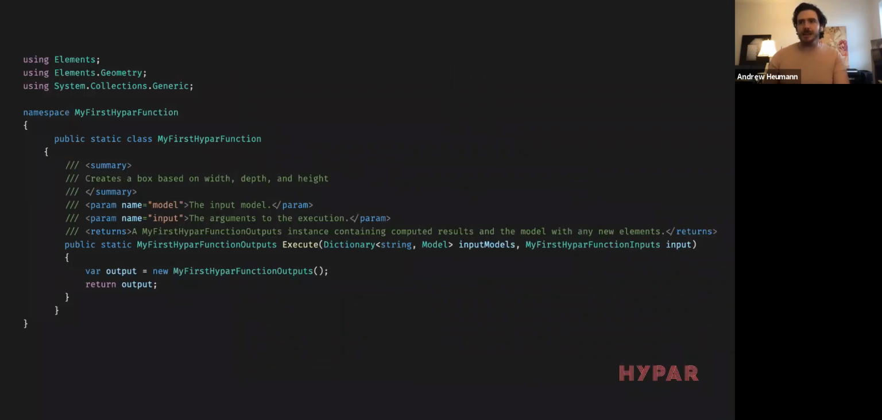This is the method that basically gets executed every time your function is run on the cloud. It has an input object, which automatically contains all of the inputs you defined in the web interface. So when I made width, height, and length, those are now properties on that input object.